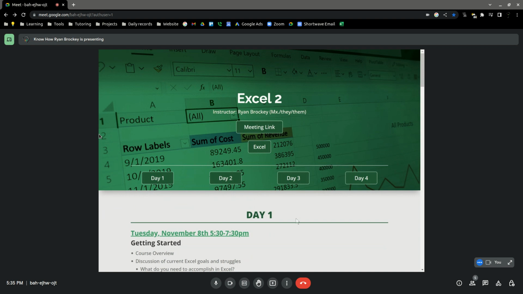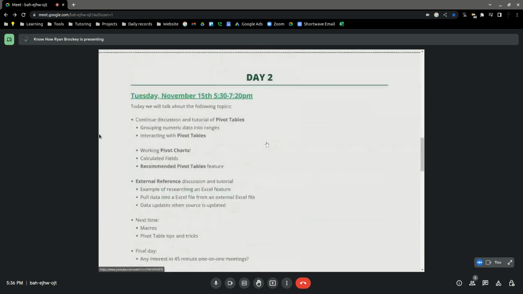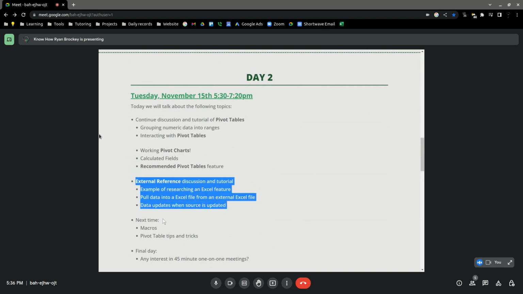What I had planned on, if we go down to day two here, is to continue our discussion and our look at pivot tables. I figured out some stuff I was trying to figure out last time, which is grouping numeric data. And the pivot charts, I figured out what was happening with my pivot chart, why it wouldn't work. And then just some extra pivot table information.